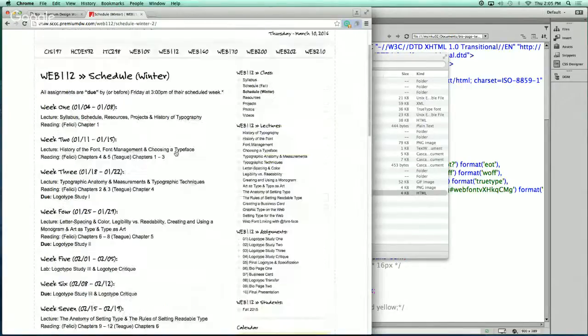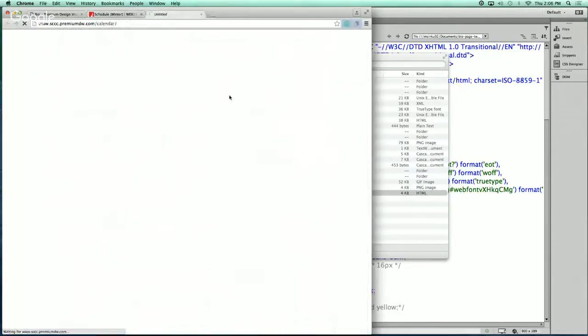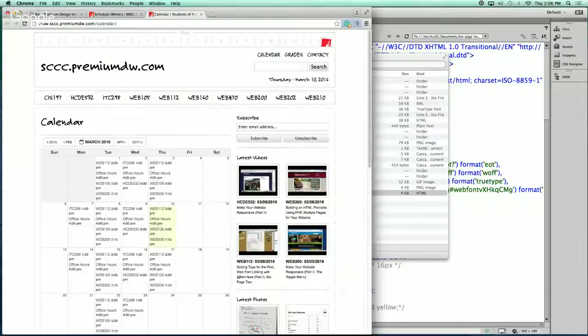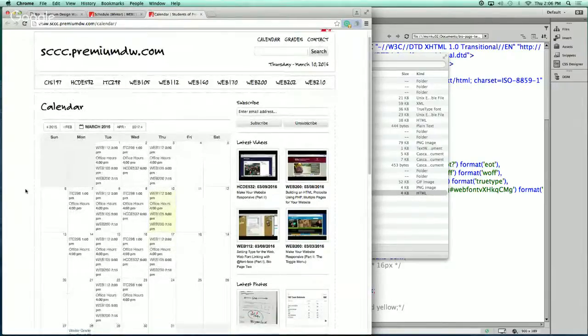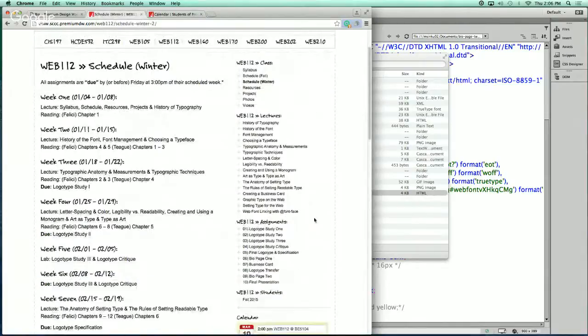But if we go to calendar on my site, basically our final presentation will be, wait for it, on that Tuesday, same time, 2 p.m. to 3:20 p.m.